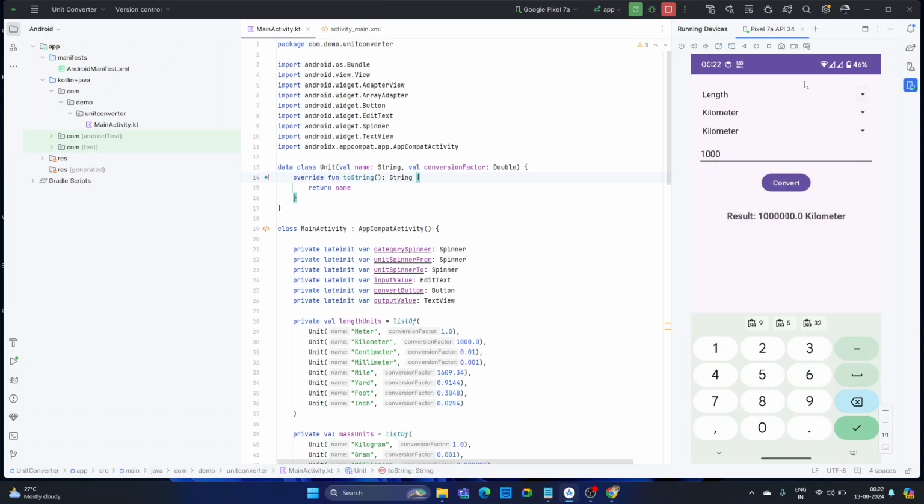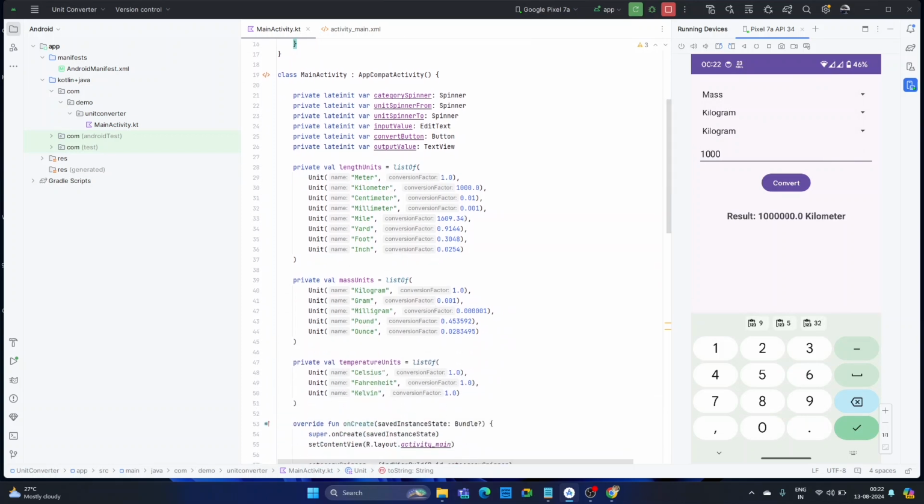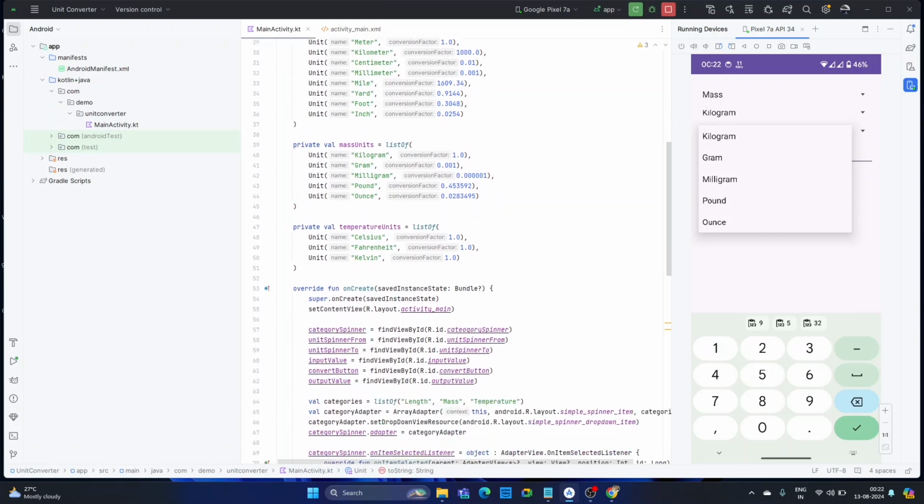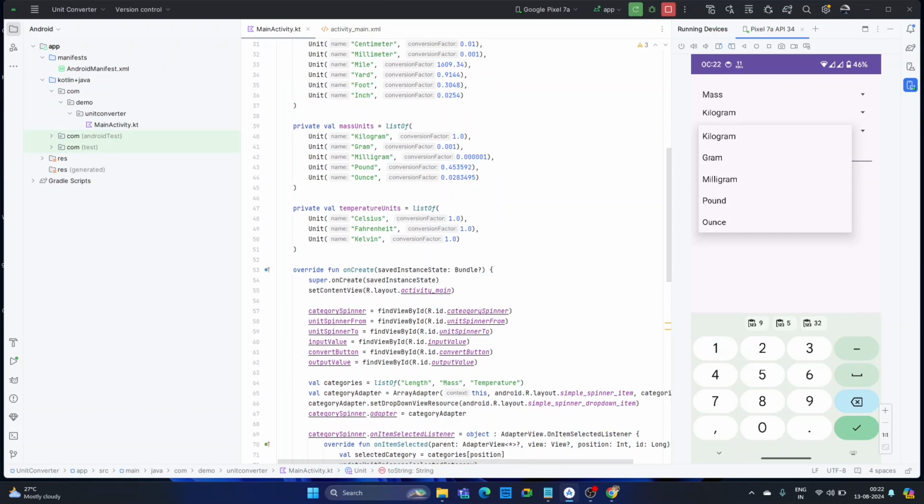So what we have to do, we have to change the mass as well. Like we can see the mass here. So we can also check the mass as we have recommended here. So that's all. That's all about this video. So thank you everyone. And we can use our unit converter application this way.